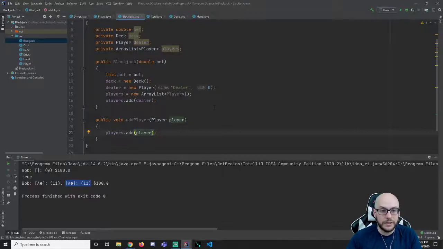The add method is overloaded, so you can specify an index. I'm going to add the player at index 0. Initially, the dealer is there, so that's going to put this new player in that spot, and it's going to shift our dealer. And every time we add a player, if we just put them at the front, it's going to shift the dealer further and further back, or always keep them at the end. That's essentially it.